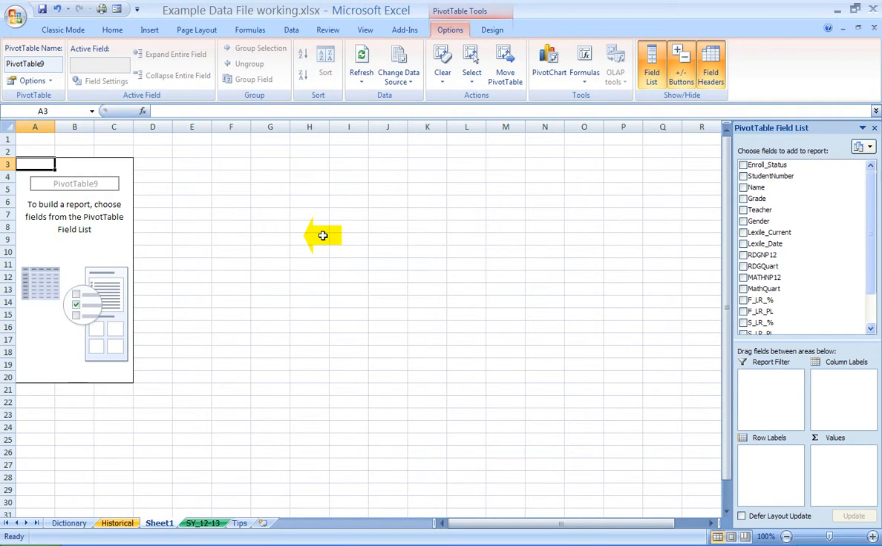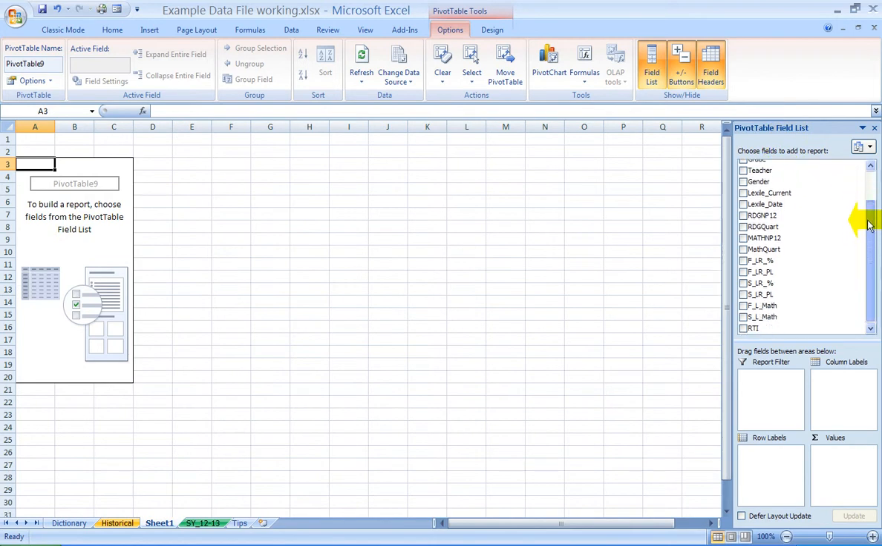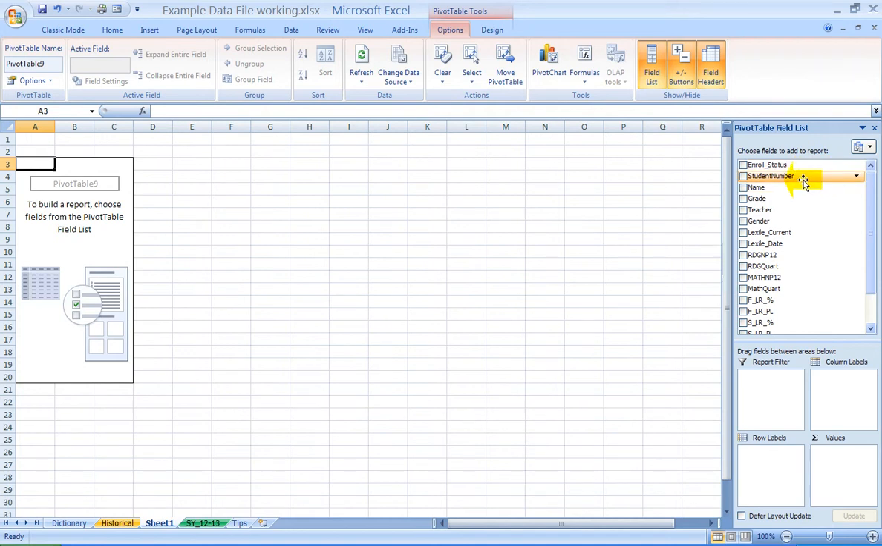Then you'll get this screen. This is the new worksheet, and you'll see it being numbered here, Sheet1 or whatever number it is that you're on. You'll see this little picture here, but then on the right side of the screen, this is where all the good stuff happens. This is your pivot table field list. And if you look down here, this is all the columns in your data file. And this is just as simple as checking the box.